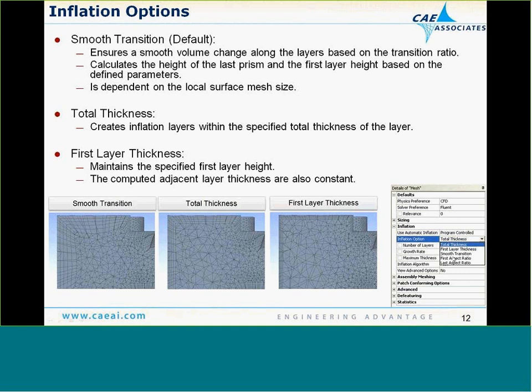The first 3 are common for all the methods, regardless of if you are using hex or tet mesh methods. And if you are using patch conforming methods, the last 2, which are based on the aspect ratio, are also visible. Let's try to go through each one of these options and understand what they are doing. The default option is to use smooth transition.